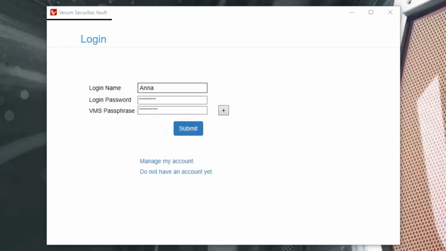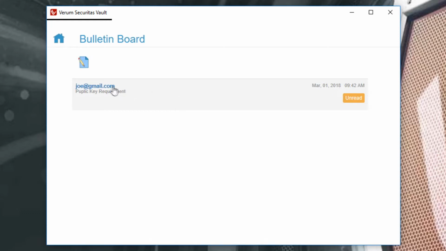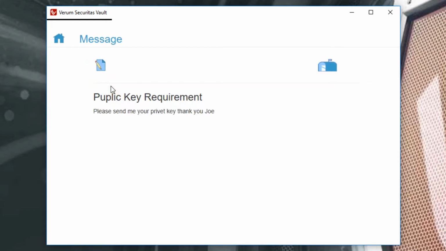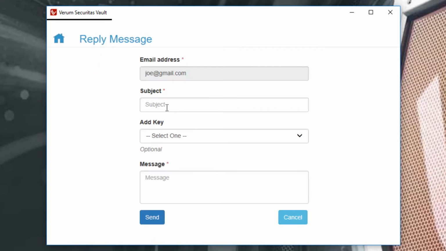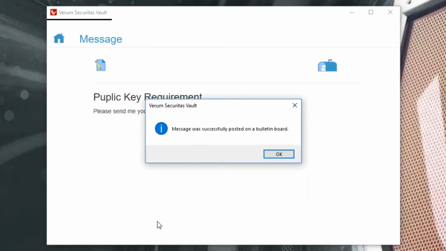Now, Joe's co-worker, Anna, will log in. Anna will open the bulletin board tool and see that she has a message from Joe requesting a public key for the team's group key box. Anna enters both a reply subject and message. For the intent of this message exchange, she will either create a public key to use or choose in the Add Key drop-down a single one of the possibly many public keys that Anna owns, and selects the Send button. The 2 other co-workers will follow the same process to securely enclose and send their chosen public key.